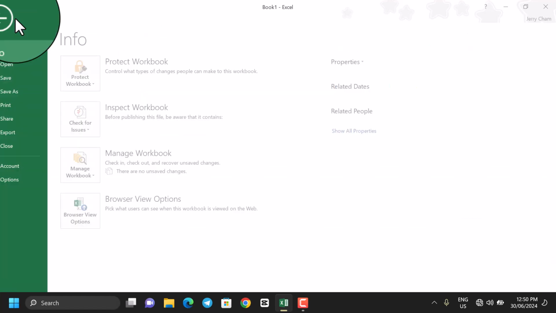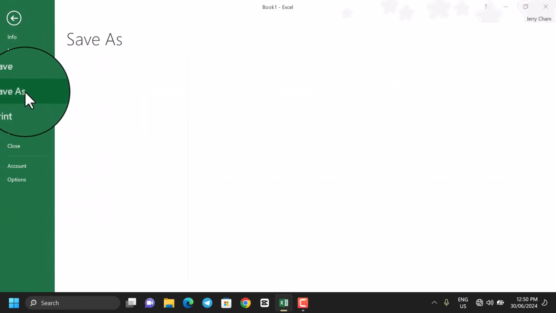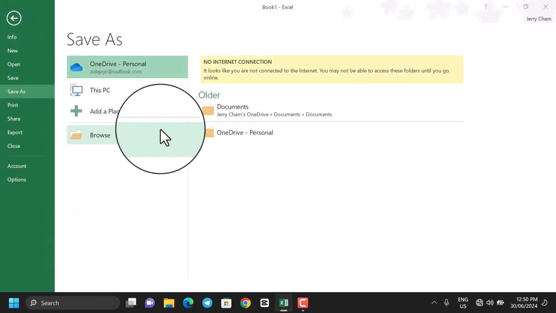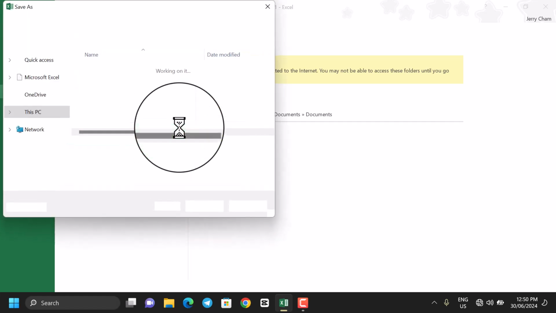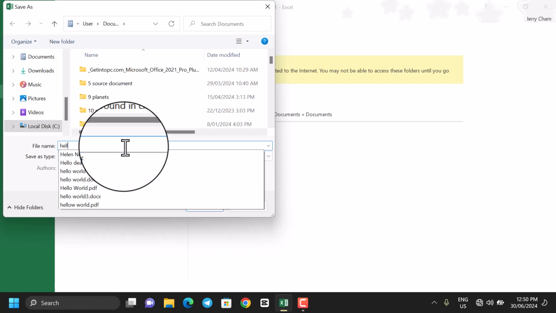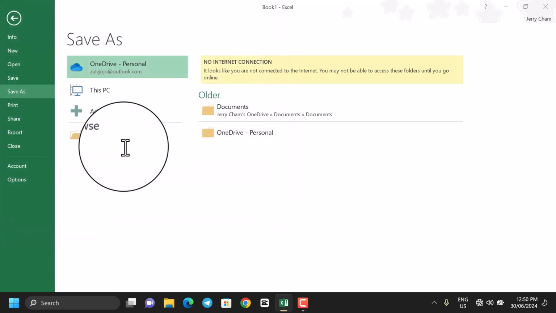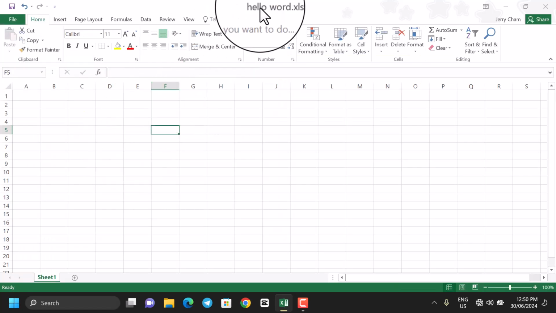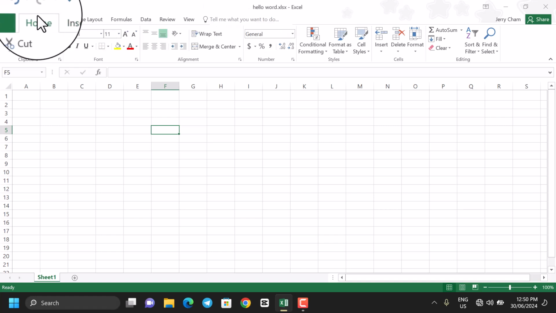Okay, let's go ahead and save this file. We'll click on save. Then you type the name you want to use, Hello World, and you press enter. You see, the name now changes from Book 1 to Hello World. Now, let's get to the home menu.